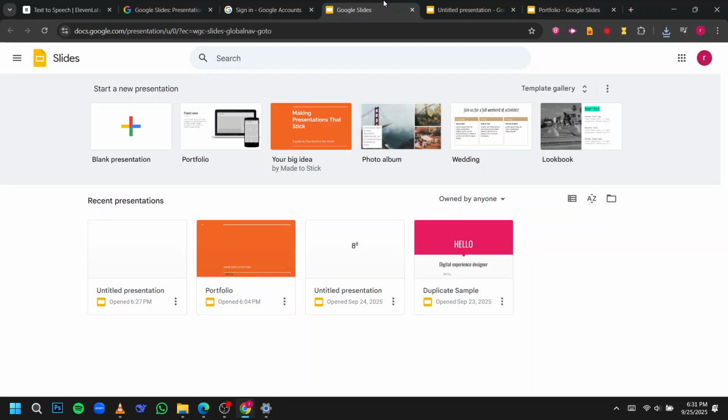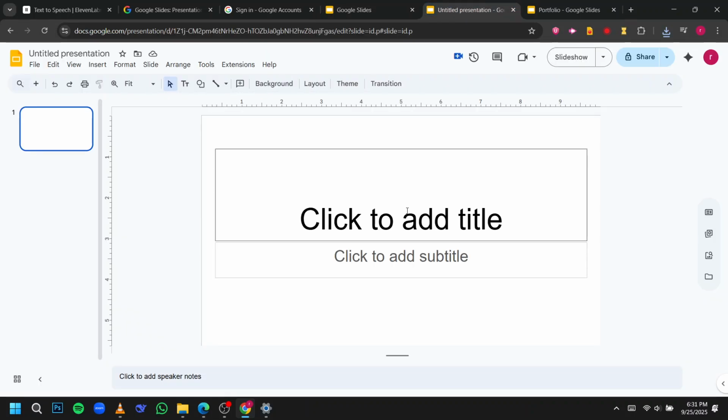Now that you're on the Google Slides homepage, let's start a new presentation. Look for the option to create a blank presentation and click on it. You'll immediately be taken to a fresh slide deck where we can begin our work. Starting from scratch allows us to fully control the design and transitions we want to use.